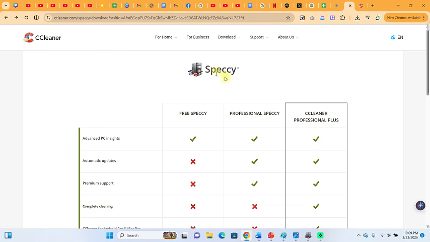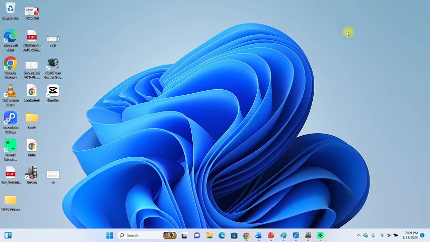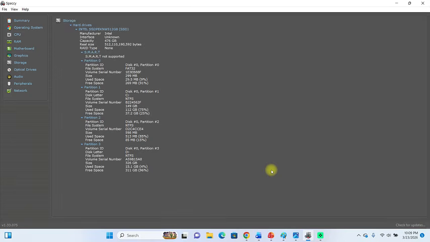Specky is accessed by just searching for it on the platform. It's a very fantastic tool that can help you to understand the specs of your system and even some key basic components and data about your system. So I have installed Specky. It is free to download and install, and you can see it in here.